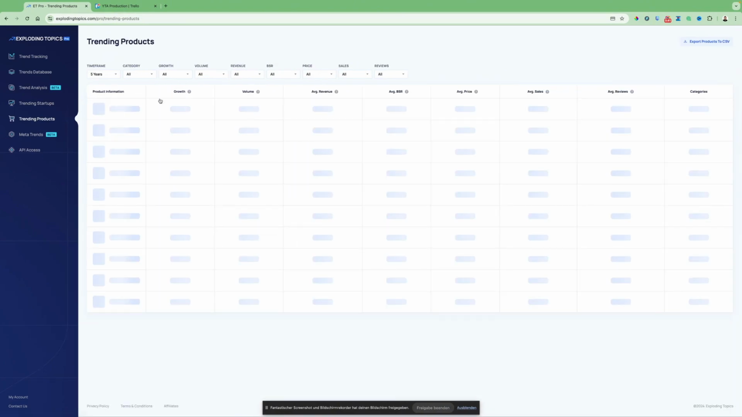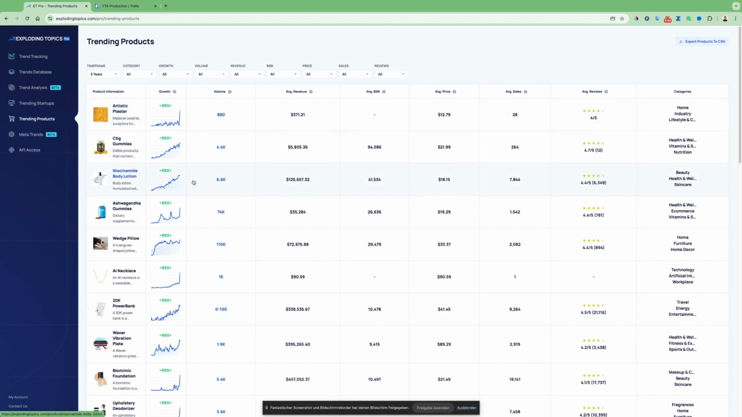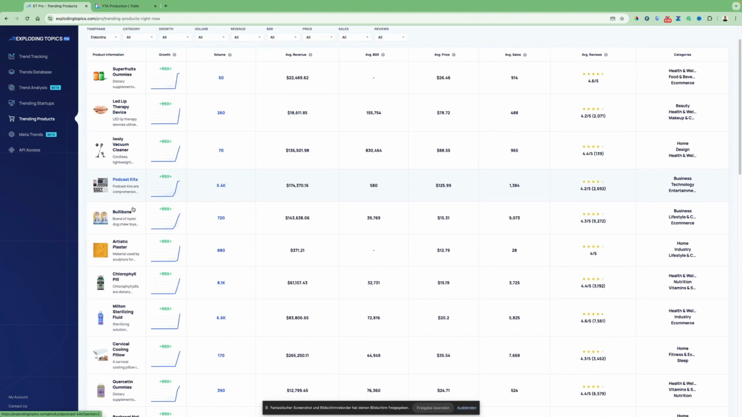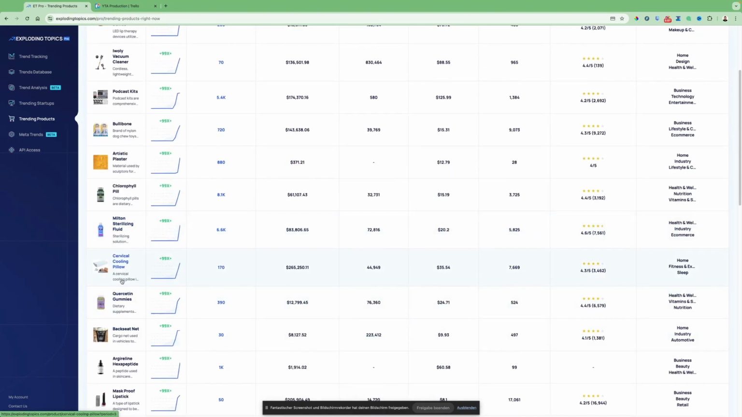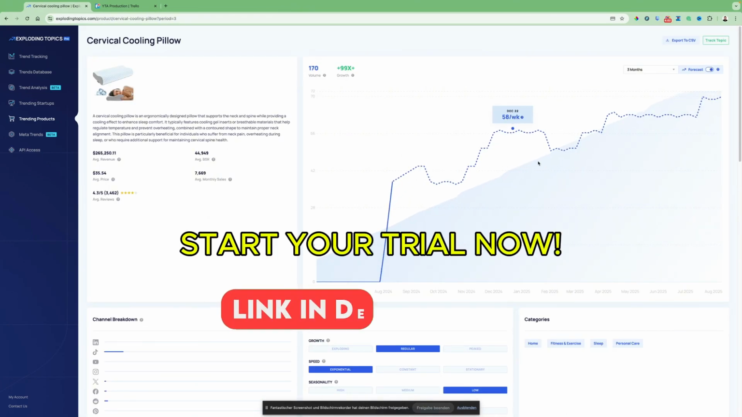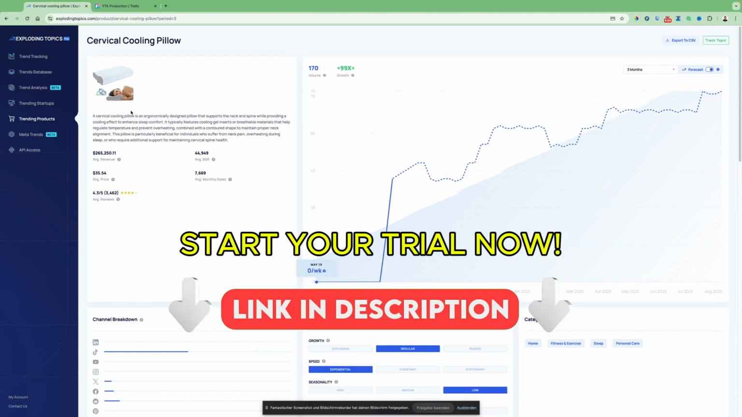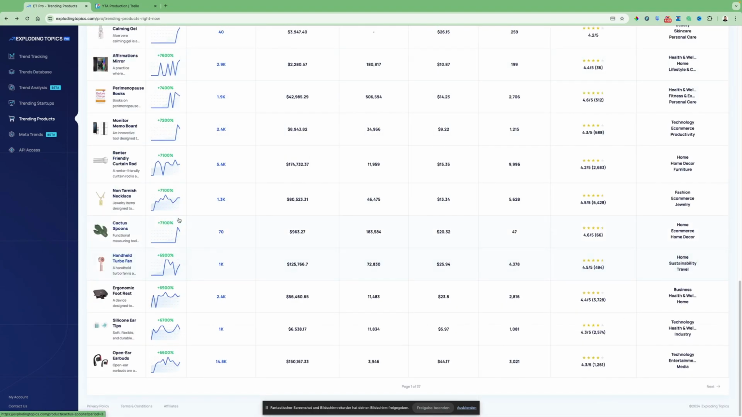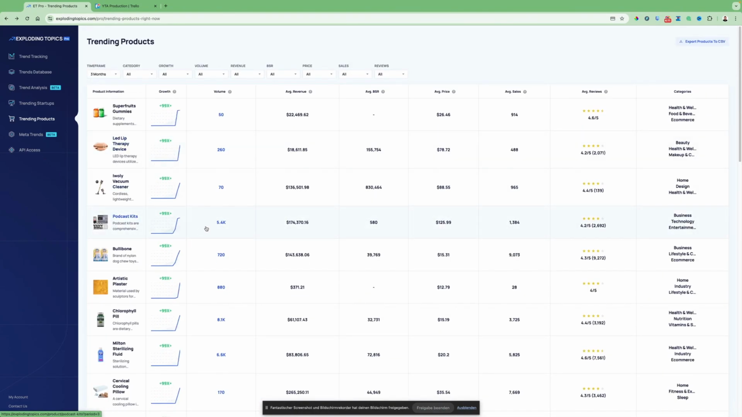So for the trending products here, this is more a use case for dropshippers. So you can see what are the most trending products in the last 3 months for the dropshipping stores. You can see this pillow here. Who would guess that this pillow here is making a very great volume, and it's kind of a trending product. So you can find easily good products for dropshipping stores if you plan to start a dropshipping store.